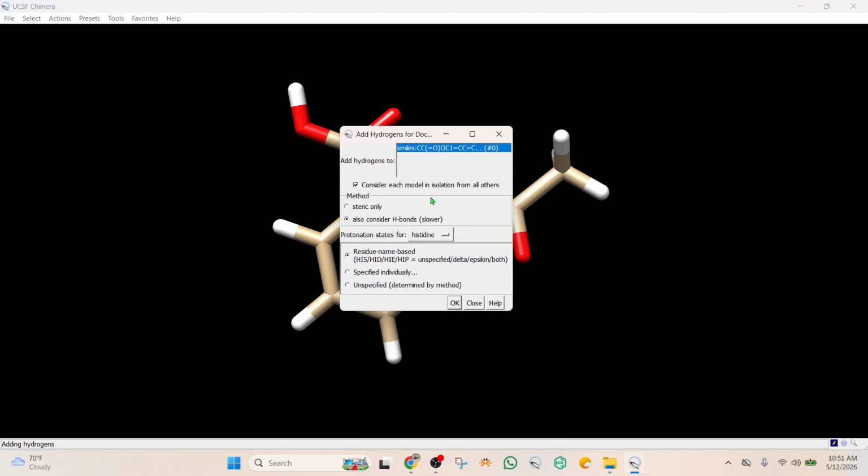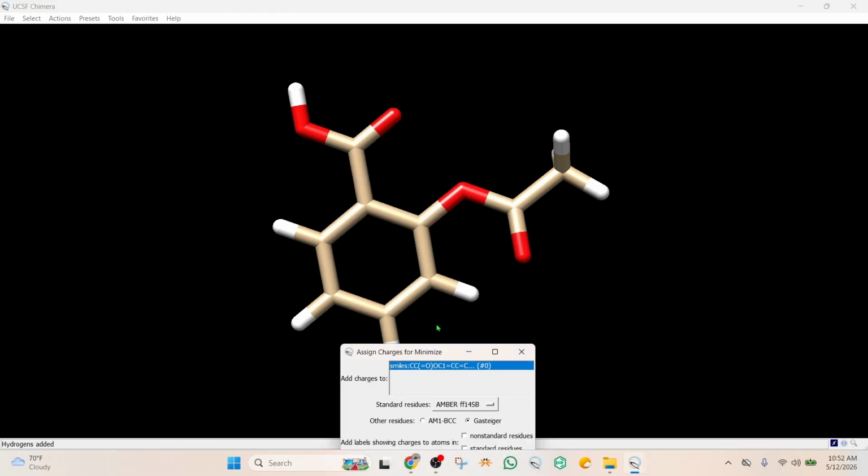Next, the hydrogens will be added to this molecule. For that you just need to mark this, and here the protonation state appears. As it is not a protein molecule, we do not have any amino acid residues, so better not to do anything. Just leave it default. In the case of a protein, you need to consider what you are doing in that particular protein. We will be talking about that later, so let it be here now. Just press OK.